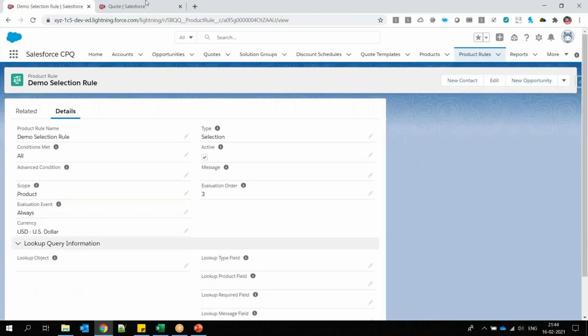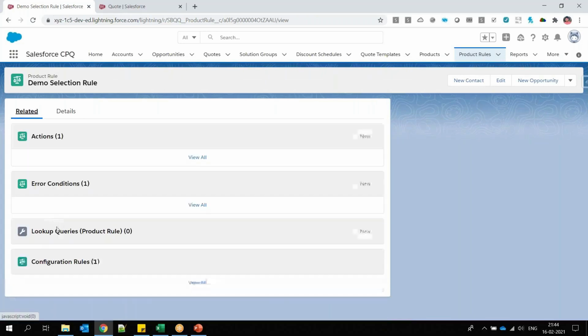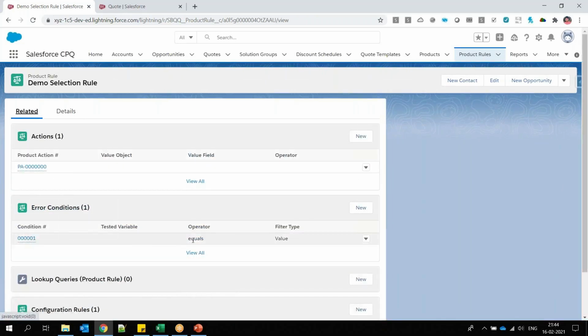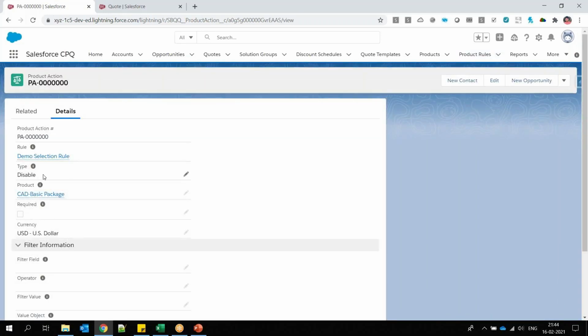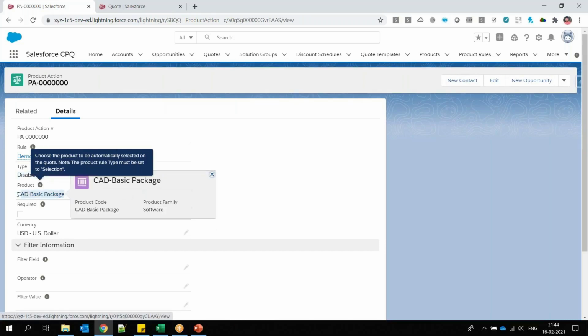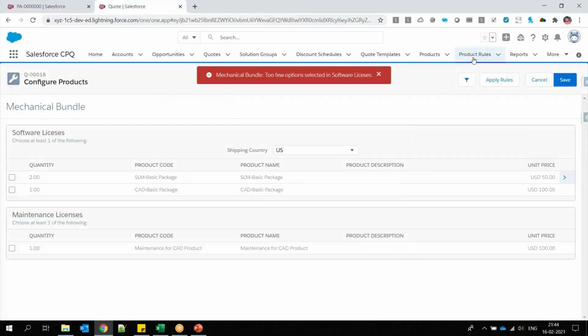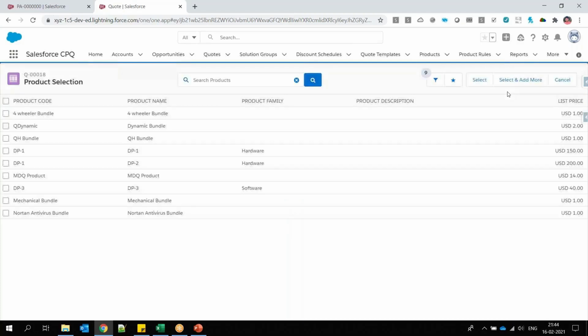So let me repeat. You created a selection product rule with type, all other fields are similar. Then you created an error condition, which will check for the configuration attribute shipping country equals to US. And then you created actions, which will actually disable the CAD basic package if you selected the US country. So let's test that. Let me cancel.